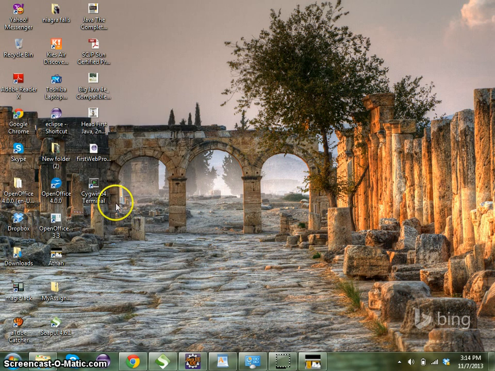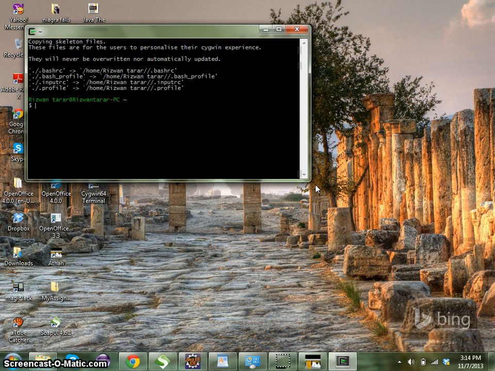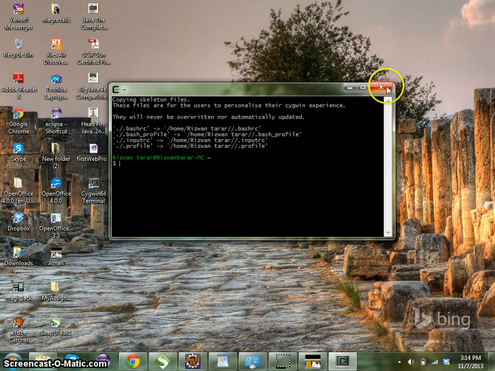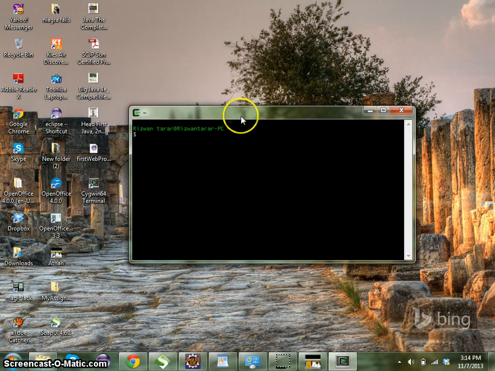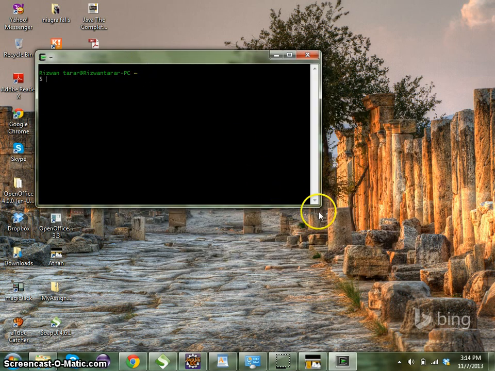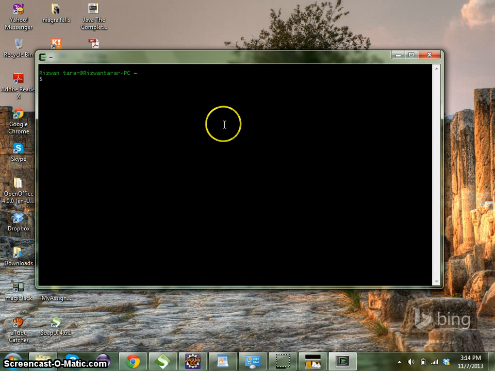So I'm going to double click that, and the first time you run Cygwin, it will create some bash startup files, but the next time you run this, it doesn't do that. So if I close this and bring it up again, you will directly go to the bash shell, and once you are in the bash shell, it will take you to your home directory.